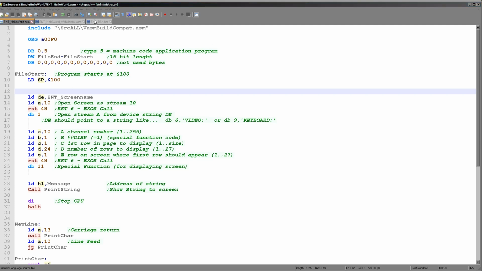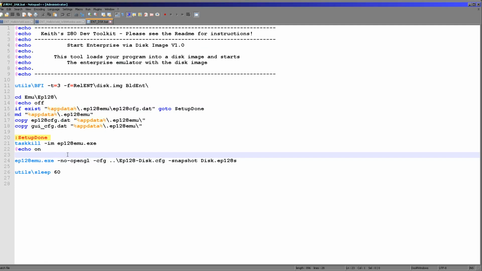Now, alternatively, I do have a floppy disk version, which is very similar. Effectively, all we're doing is we're converting the folder build enterprise, which is what the file IO is pointing to as the base of the emulated drive. And I'm converting it to a disk image called disk.img with a tool called BFI.